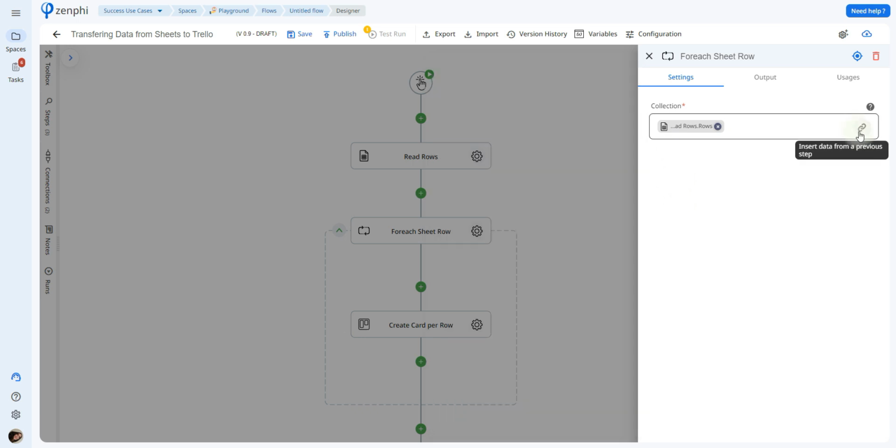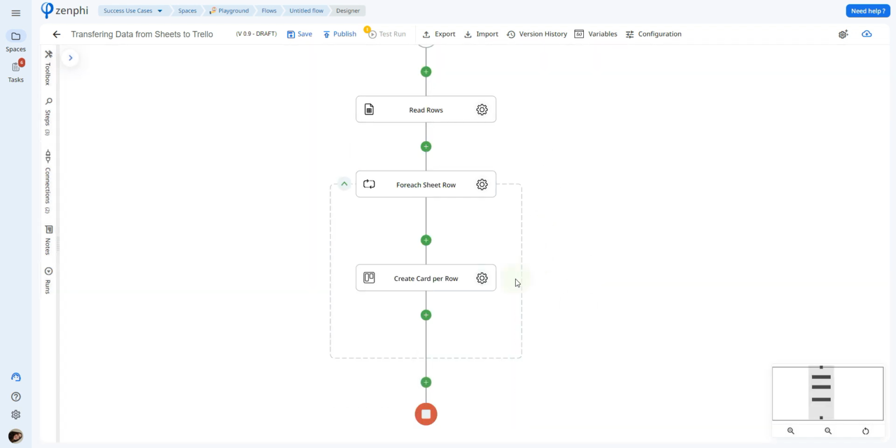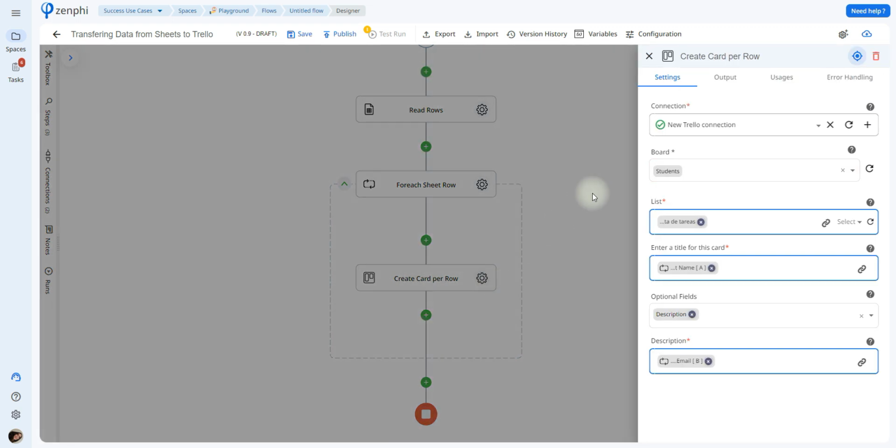This is a very handy icon. This is going to allow you to insert data from previous steps as well as insert dynamic data. And now that we have that, we can actually create a card for each one of the students. So we can use the create card action. All you have to do is set up your connection to Trello. You're going to indicate which board and which list you want to work on, and you also have to give it a title. So in this case, for the title, I'm going to add the student's name.